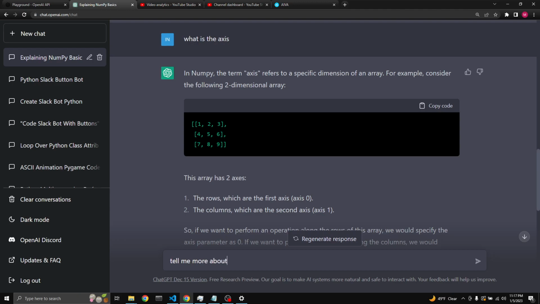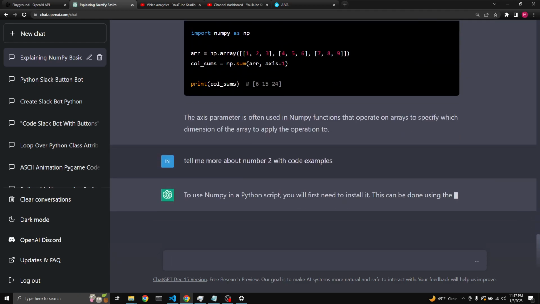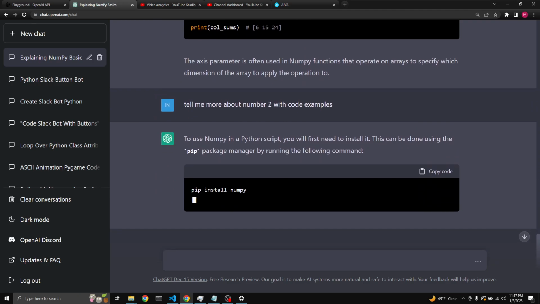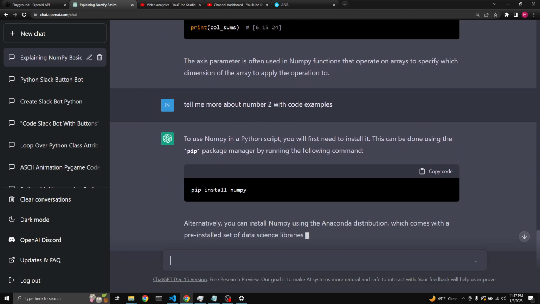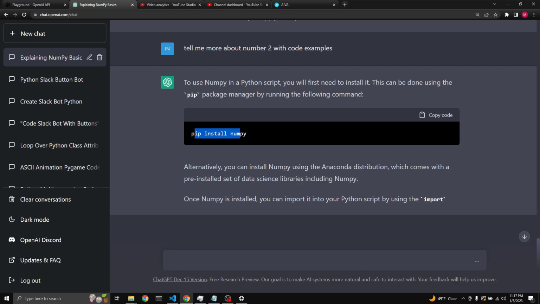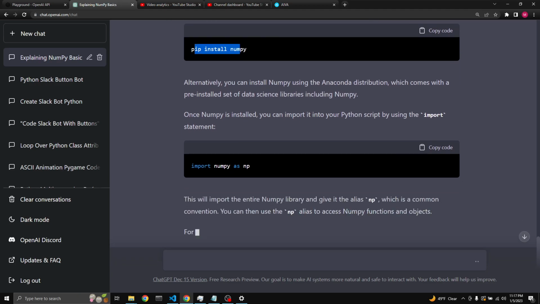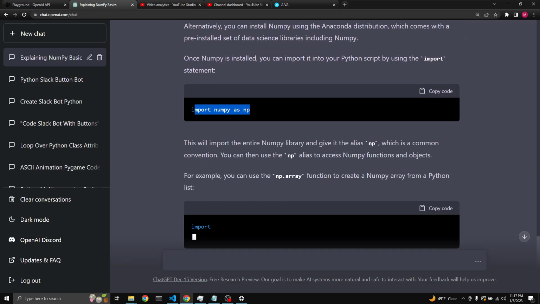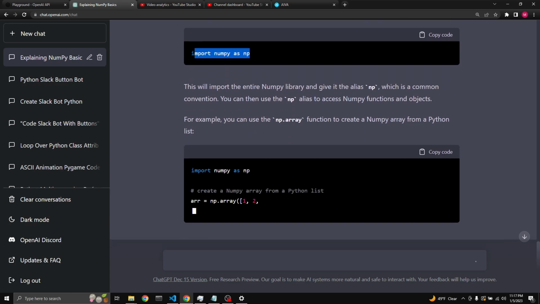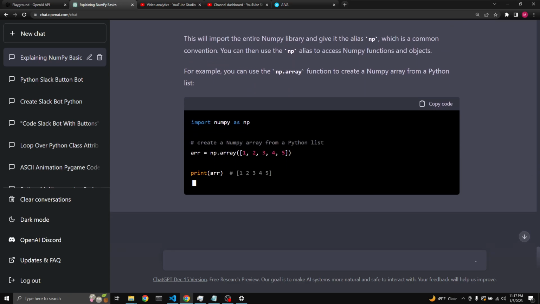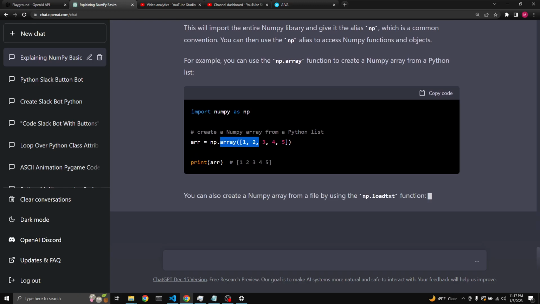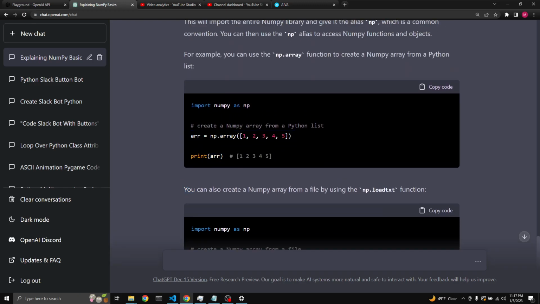Tell me more about number 2 with code examples. To use NumPy in a Python script, you will first need to install it. This can be done, yeah, with pip install numpy. Alternatively, you can install NumPy using the Anaconda distribution, which comes with a pre-installed set of data science libraries, including NumPy. Once installed, import numpy as np, which we have done. And then after importing, it's creating an array, so an array assignment with np.array.